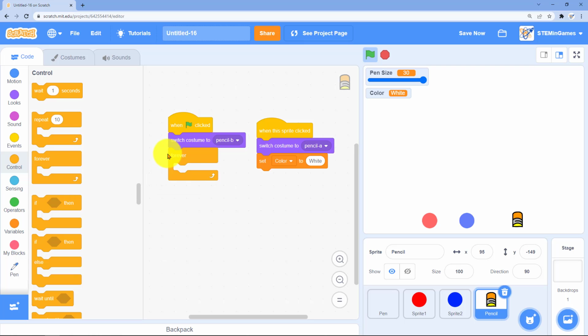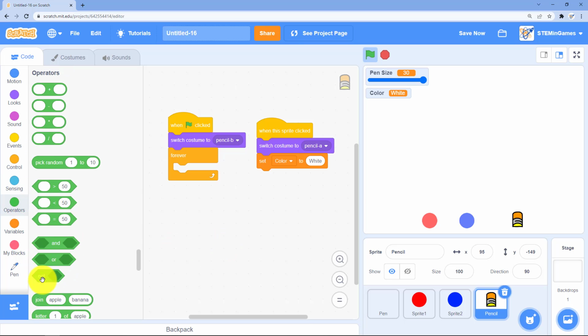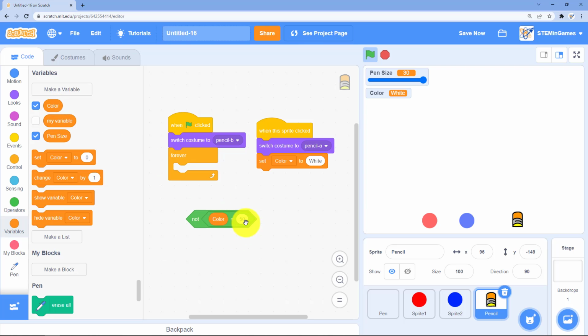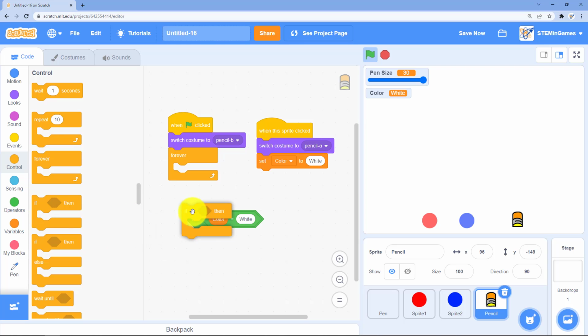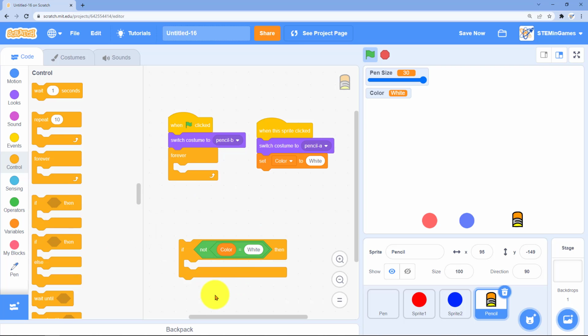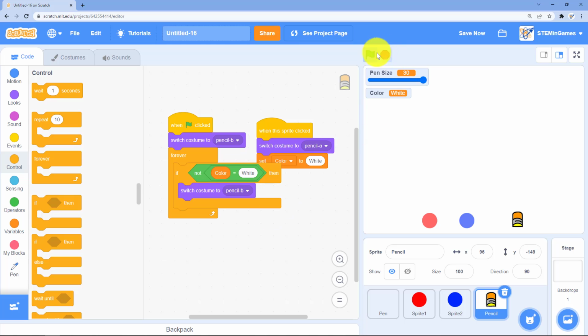We need a forever loop to always check, just like we did on the other ones. If it's not the color white, then we want him to change back to the other costume. So we have not color equals white. We need an if then. So if color's not white, then change back to the other costume.